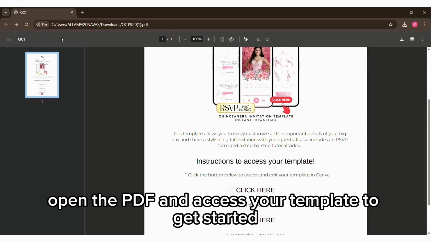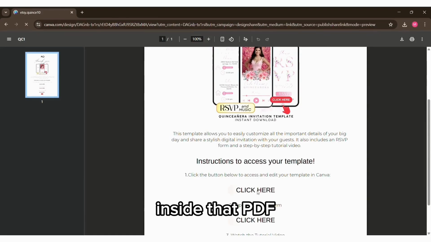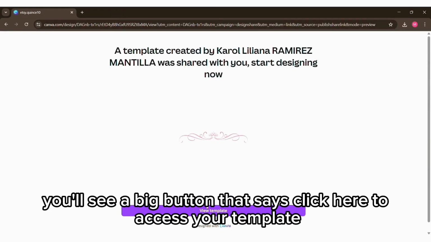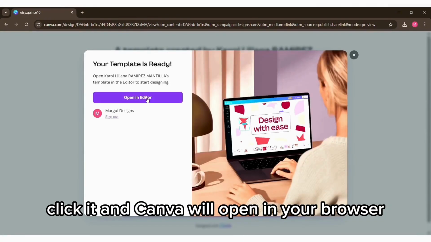Open the PDF and access your template. To get started, open the PDF you received after your purchase. Inside that PDF, you'll see a big button that says, "Click here to access your template." Click it, and Canva will open in your browser.